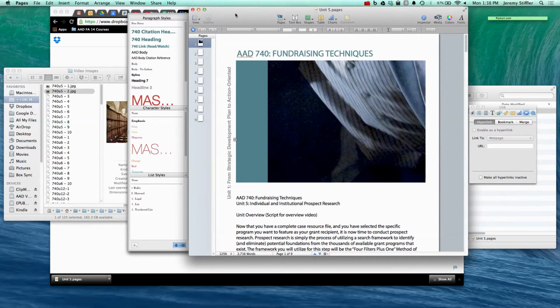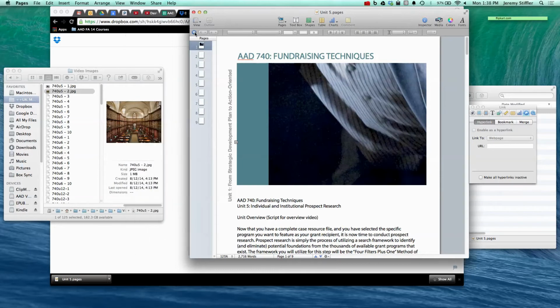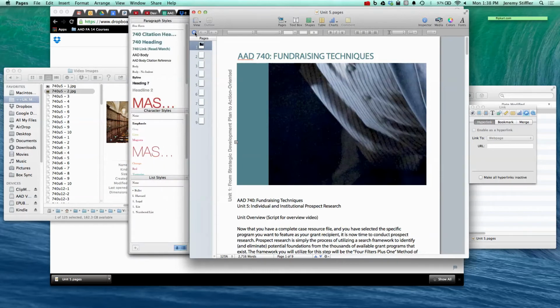All right, so a couple of important points. On the left-hand side in the upper left, there's a tiny little blue button for your paragraph styles. So you're going to want to make sure your paragraph styles are open. And inside of those paragraph styles, you'll see the 740 citation header, 740 heading, 740 link, AAD body, and AAD body citation reference. There's also another one down here called vertical date to, which we're also going to use as well.